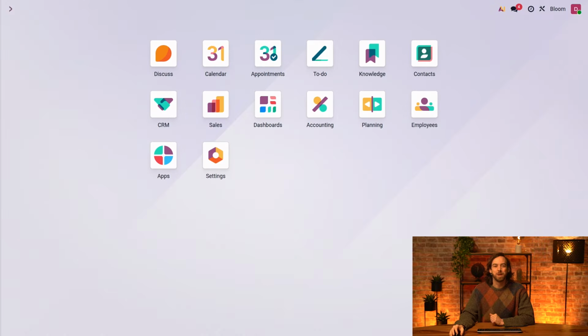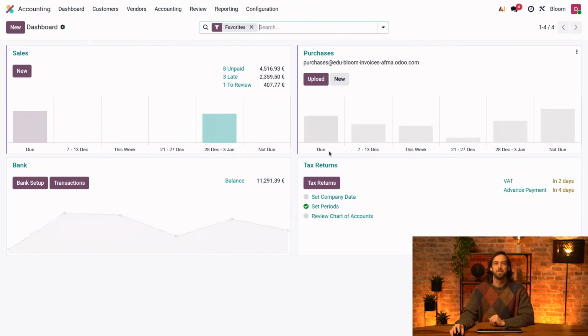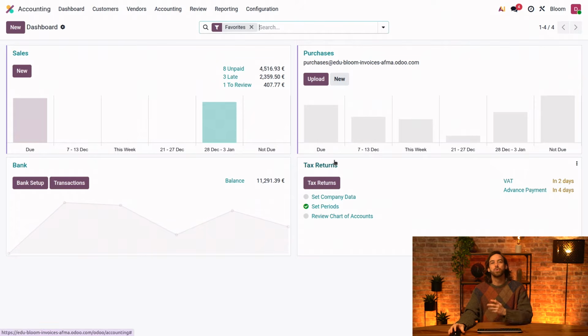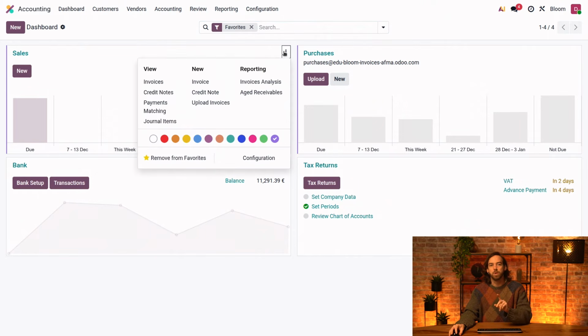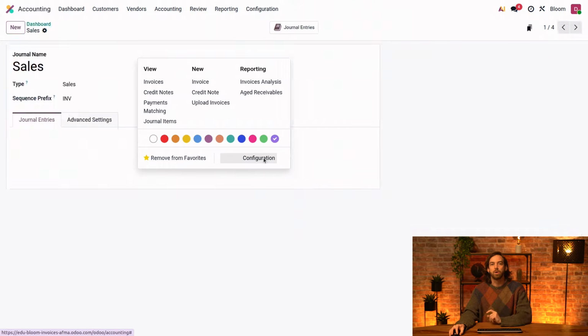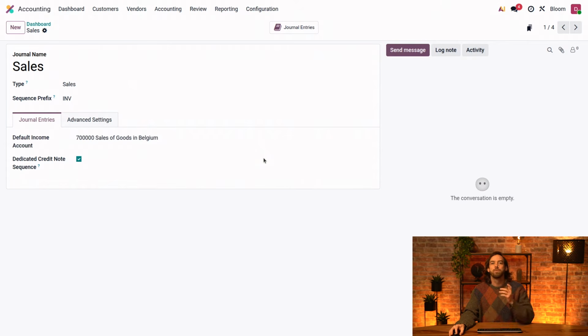Here in our Odoo database, let's go to the accounting app. Invoices can be created directly from sales orders or manually from the sales journal here in our dashboard. So first, if I click in the journal menu here, we'll take a look at our configuration. We have a few options here, including the default income account, and that can be set for the sales journal itself.